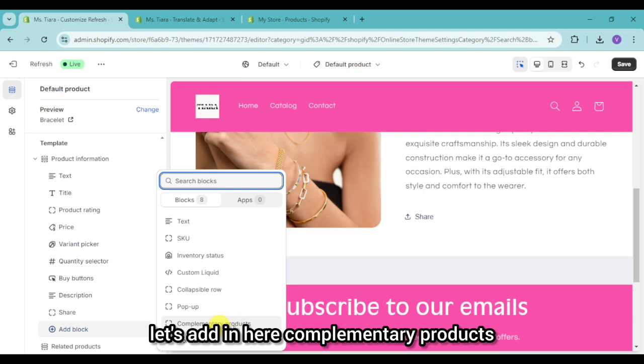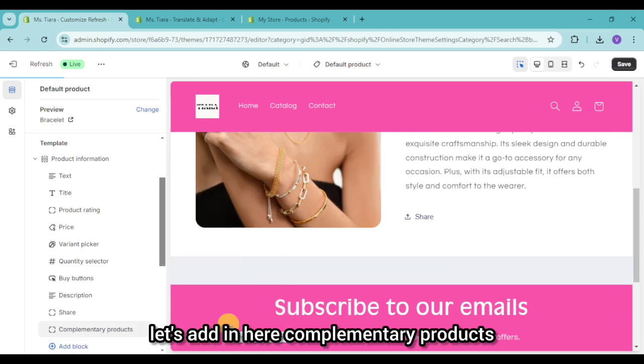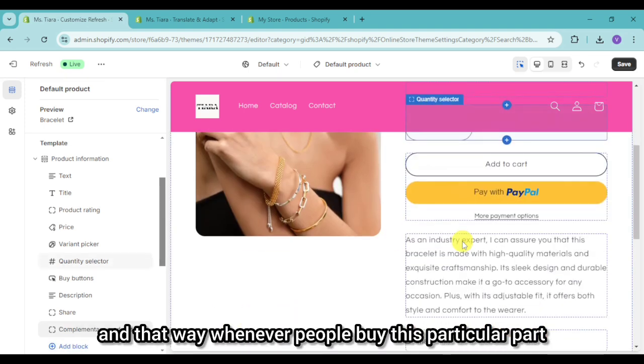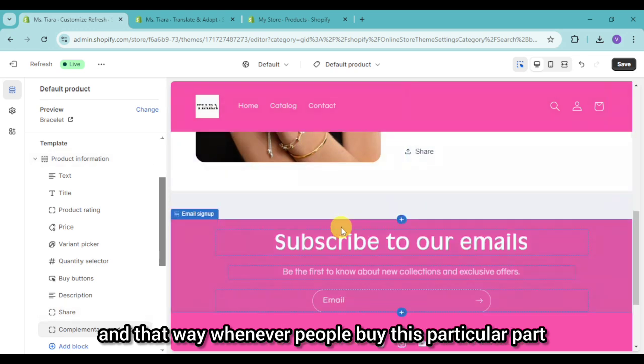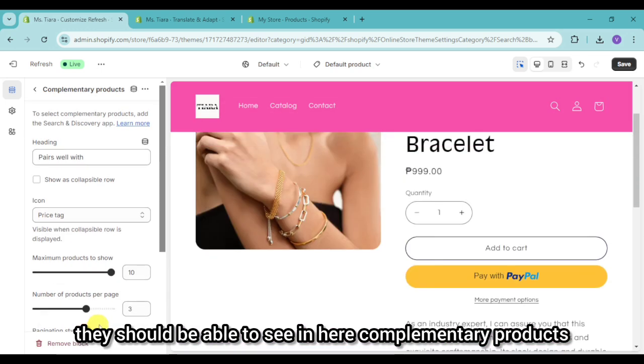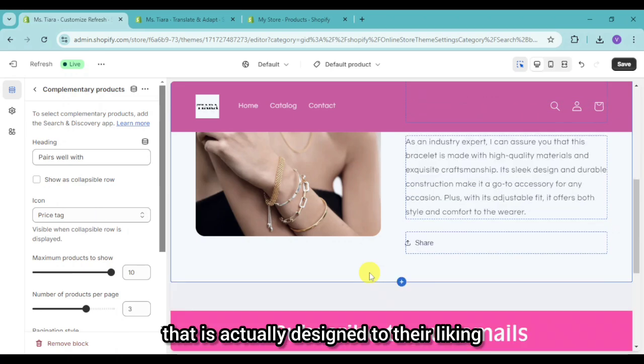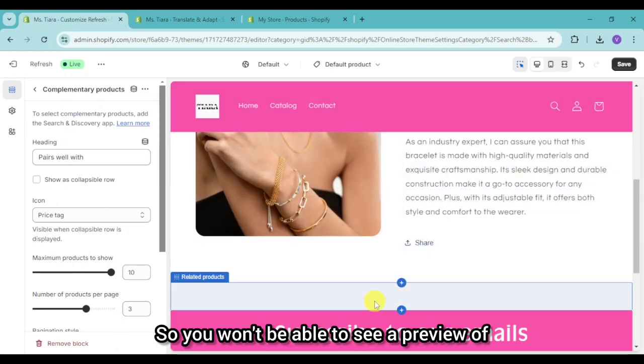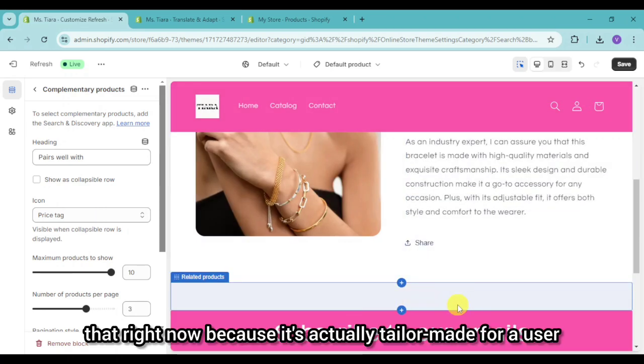So for example, let's add in here complementary products, and that way, whenever people buy this particular part, they should be able to see in here complementary products that is actually designed to their liking. So you won't be able to see a preview of that right now because it's actually tailor made per user.